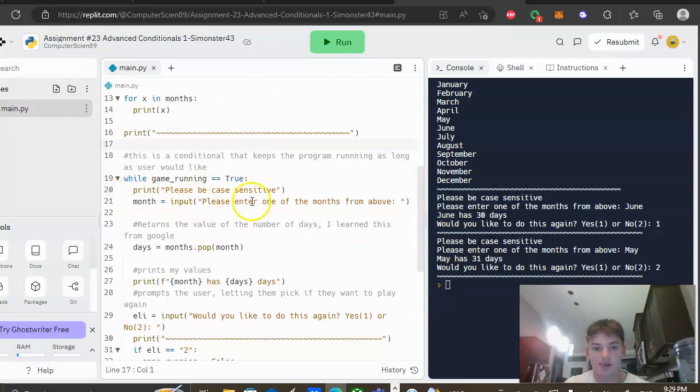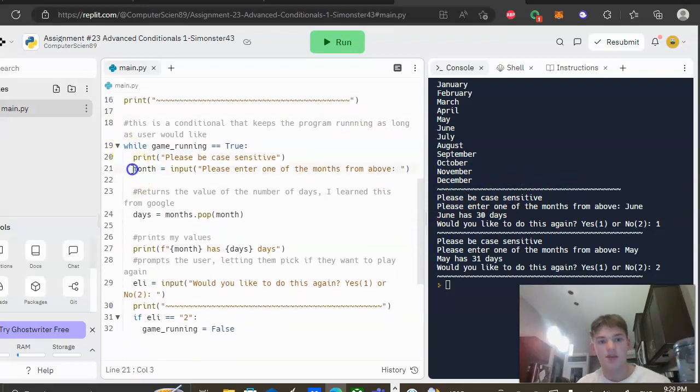So yeah, this will repeat the game, and it asks you to be case sensitive. Month here is like a variable, and it takes the value that the user inputs, which is why I ask it to be one of the values here. In hindsight, something I could have done is made a conditional, like if it's not one of these values, return an error, something like that. I didn't know that at the time.